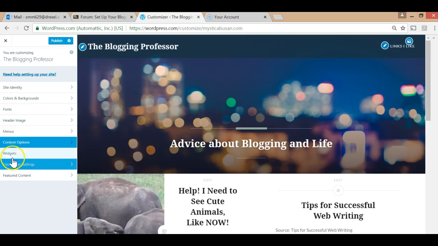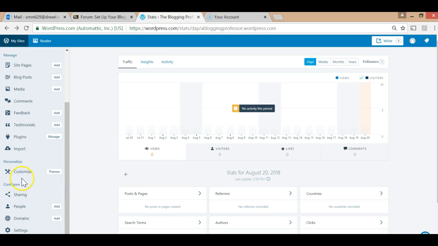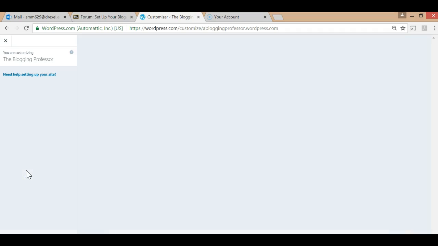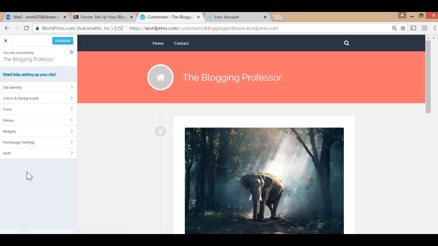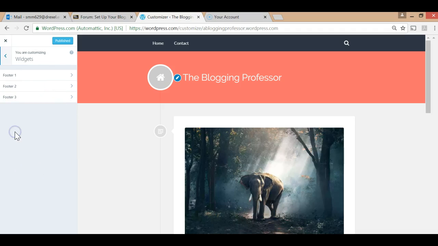And now the other detail I want to address are widgets. Widgets are little add-on features that you can use to further customize your blog. They're found under the Customize menu. Just choose your widgets. Now, here's the thing to understand about widgets. Where your widgets will appear depends on your theme. So in this theme, they're only in the footer. And I don't love that.